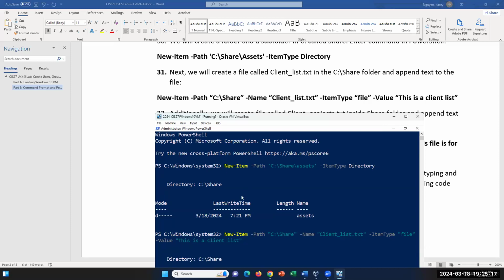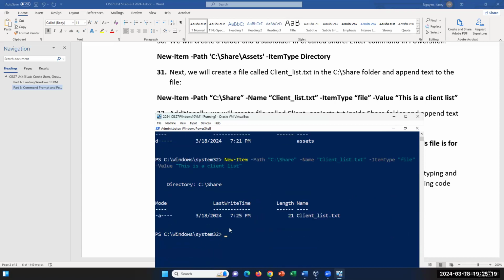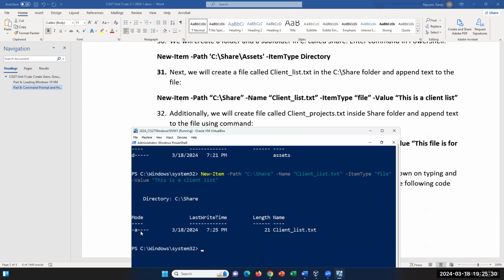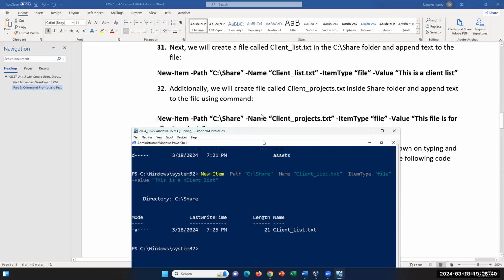And if everything is typed properly, it would show you the timestamp of when it created that file, the length of the file, and then this is the attribute mode. It's not the permission. This is used for backup purposes. Some of that should be covered in OS classes.